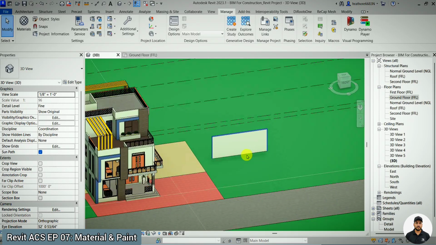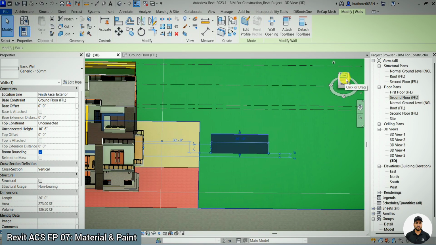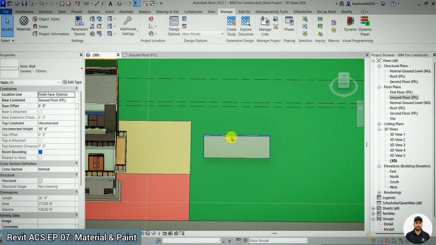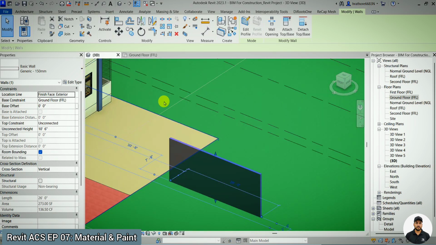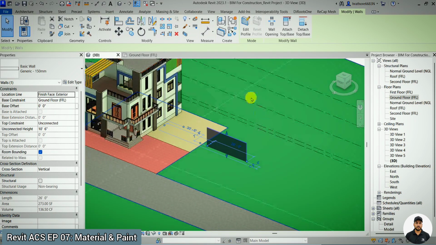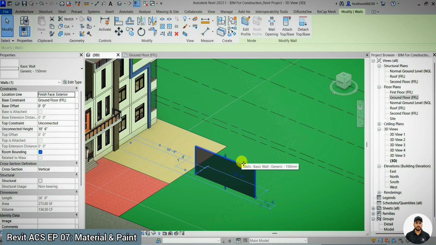For example, I have created this wall here to show you. If you select any wall and go to Edit Type, you will find all the properties related to that particular wall, including the different layers, in which you can see what types of material are provided to that wall. For example, here we have selected a Basic Wall, Generic 150 mm.